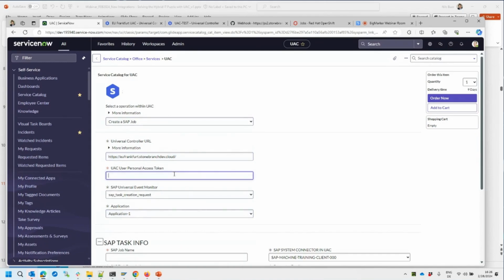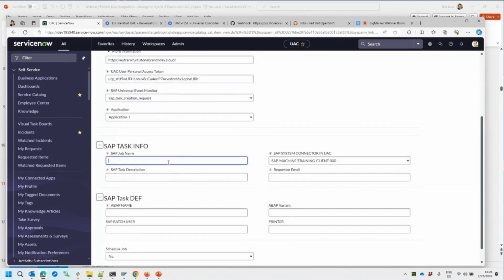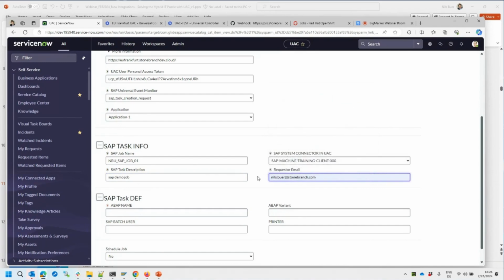Then actually I need to put in my access token, so that it is secure. Finally, I give my job name. So I call it NBU SAP job 01, for example. I give a description, SAP demo job. The email, because I want to get informed about everything that's happening while the job is created and so on. So I can give my request email.